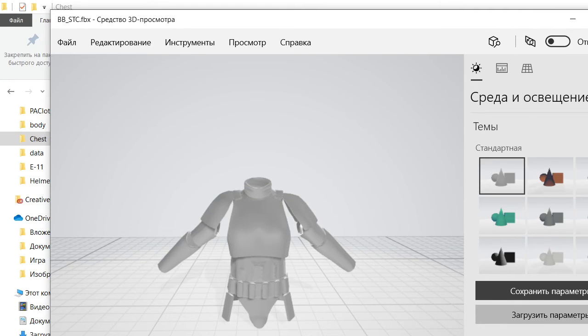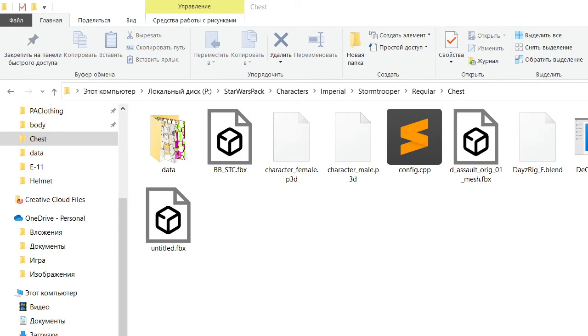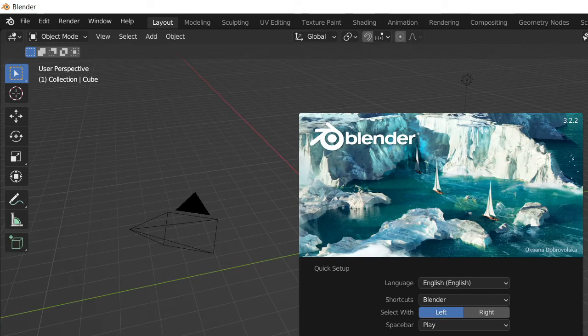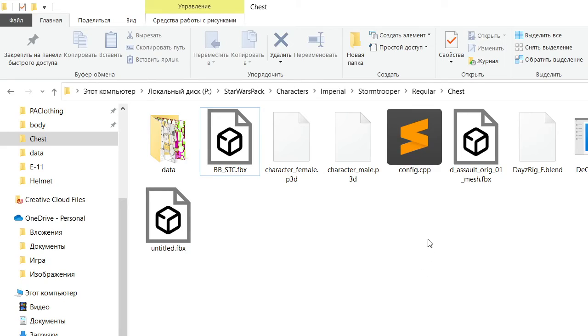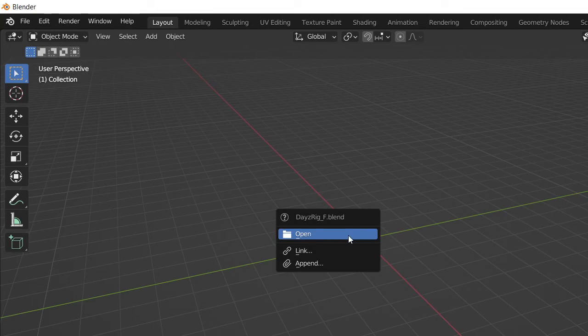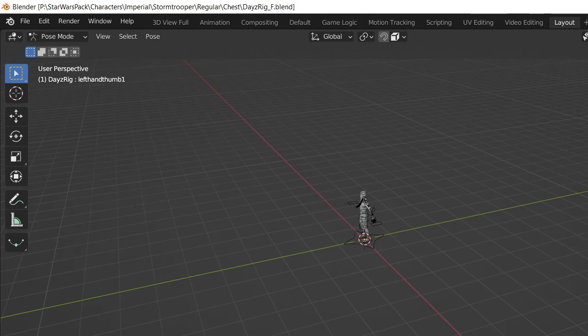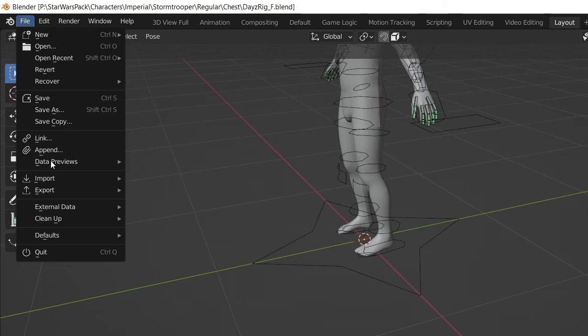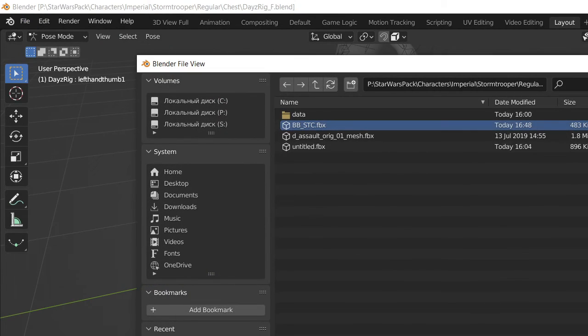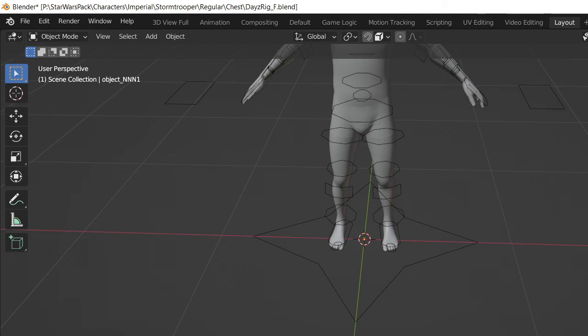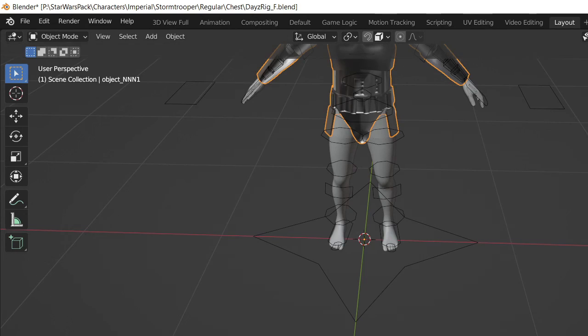Okay, what's next? We need to go to the Blender now. So, here's the Blender. Now we need to go to the DayZ rig, right over here, and drop it right here. And general layout. Now we need to file, import FBX, before Blender Stormtrooper chest piece. Here we go, here it is. We just need to make it the right scale. Here we go.